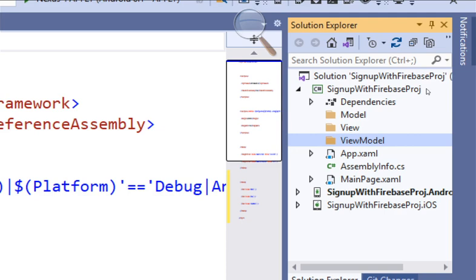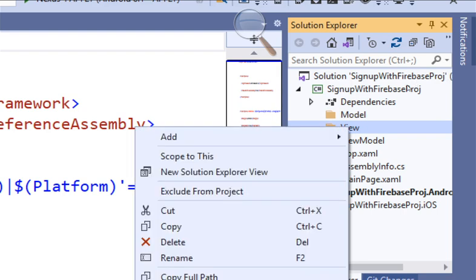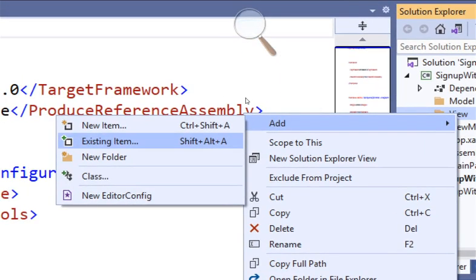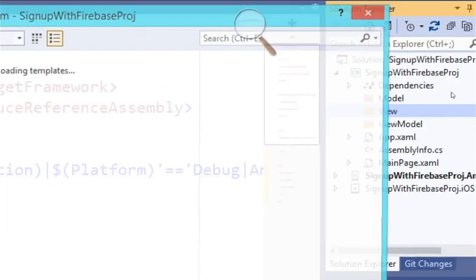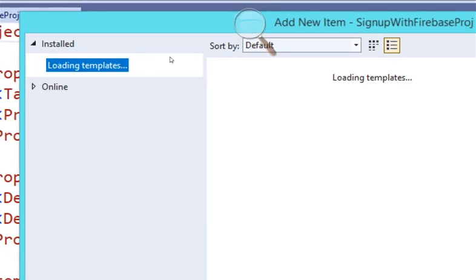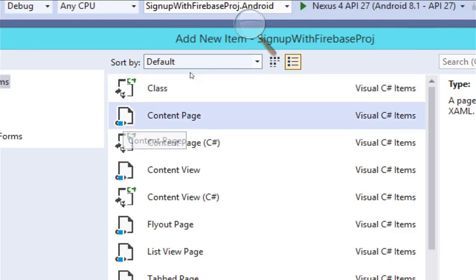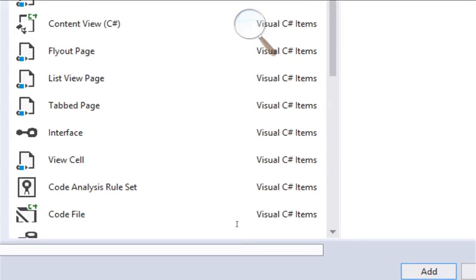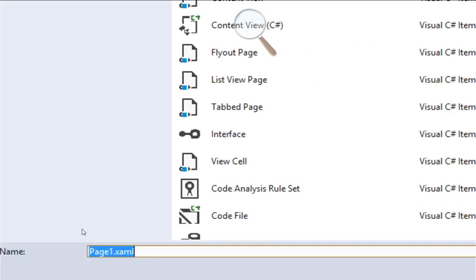So we have MVVM, right? Please don't forget that the first thing we're going to do is create the UI. Let's create something called sign up. Let's create a content page called sign up, and for this content page we're going to select XAML. I'm going to give it the name Sign up. Just sign up.